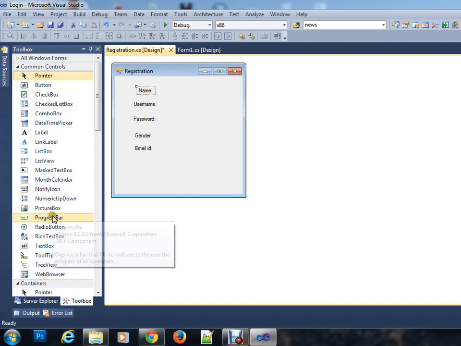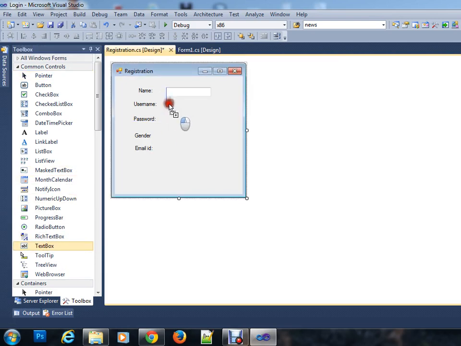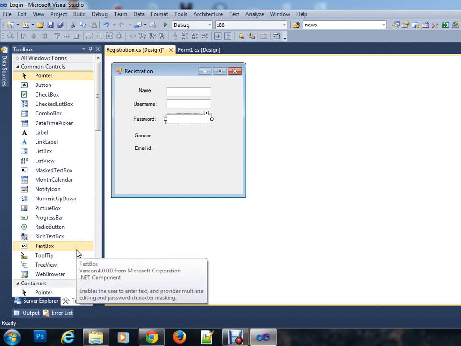Okay, to read my name, I'll put a text box. To read my username, I'll use a text box. For password, I'll use a password box. Initially, we have to take a text box and then we have to convert it into a password box.